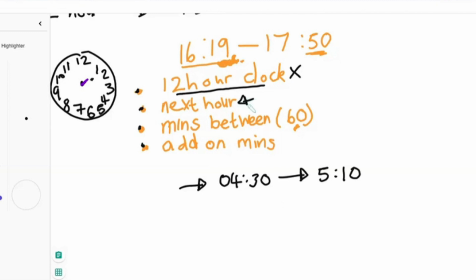What's the next step? The next step is we're going to jump to the next hour. After 4:30, what is the next hour, please? After 4:30, the hour is 5 o'clock. Okay, so after 4 is 5, nice and simple. All right. So then we need to find out how many minutes between 4:30 and 5 o'clock.